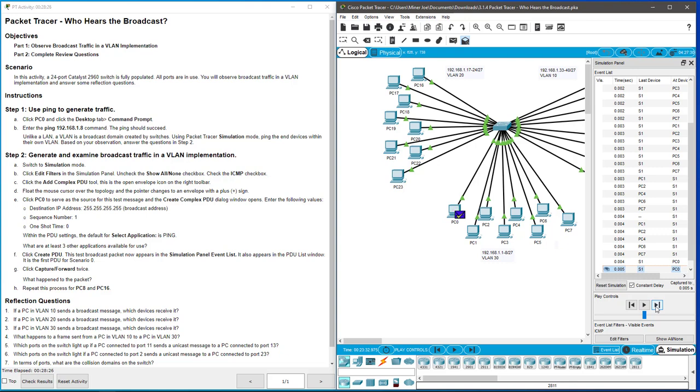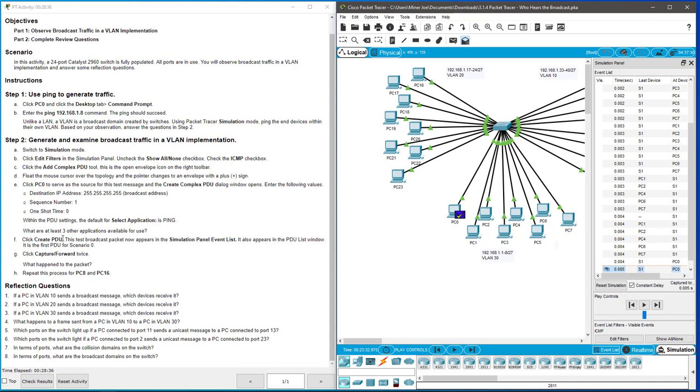So hopefully that made a little bit of sense as we went through that. And then it says, you can go ahead and repeat this with PC8 and PC16. You can do that on your own. And then they give you some reflection questions down here. Let's kind of go through some of these.